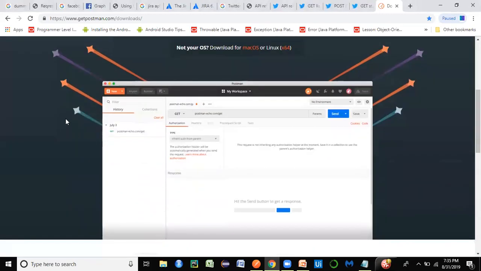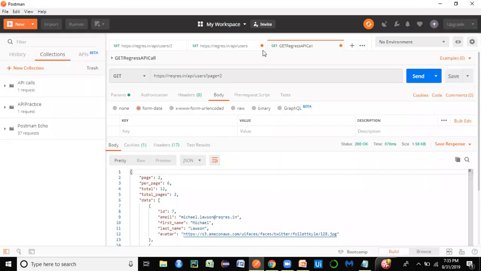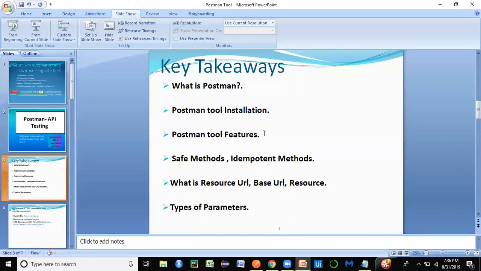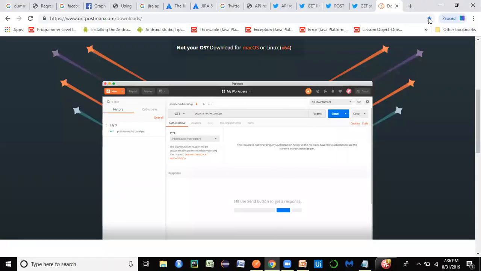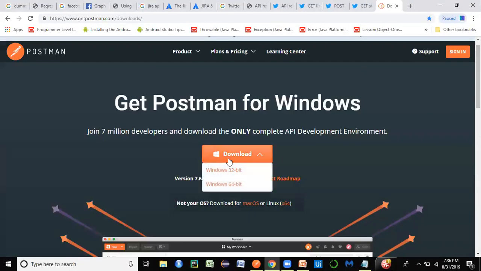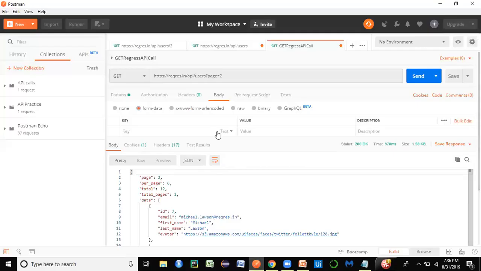So this is how it looks. I have already opened it, so let me show you. This is how Postman looks. There are different options, and I'm going to explain all the features of Postman here. That's the next point. Once you have downloaded this tool and installed it as well, you would be able to see it like this once it opens up.